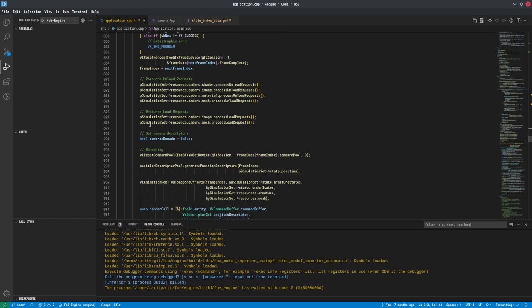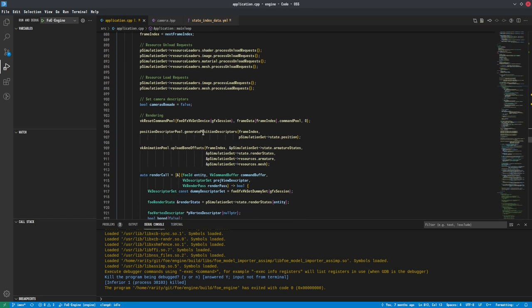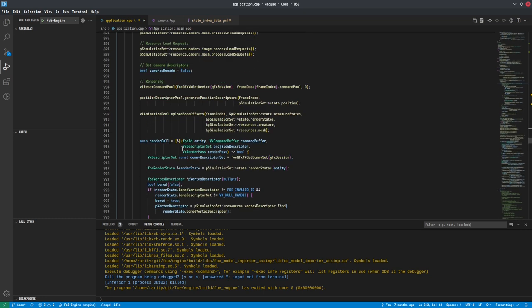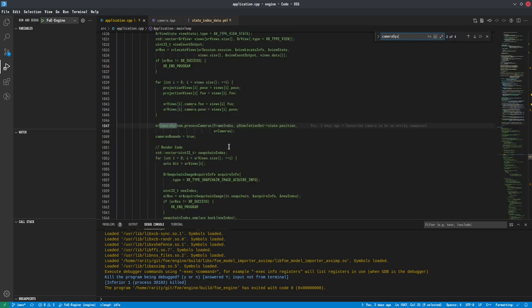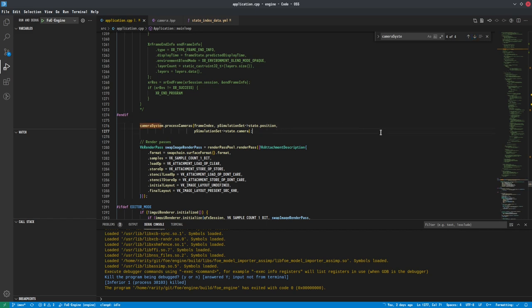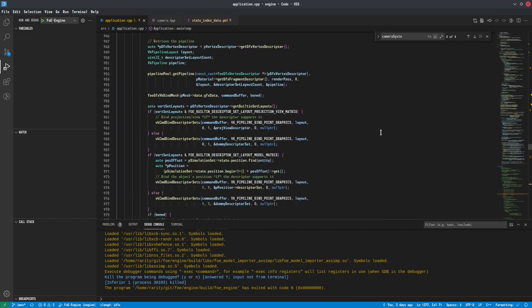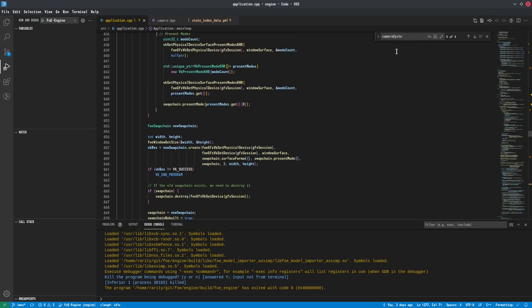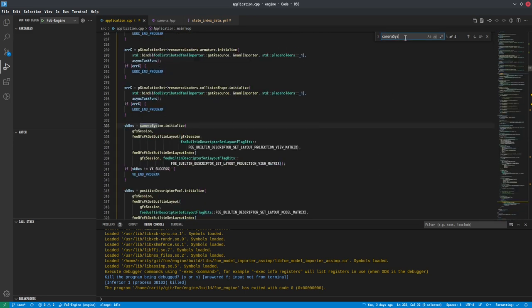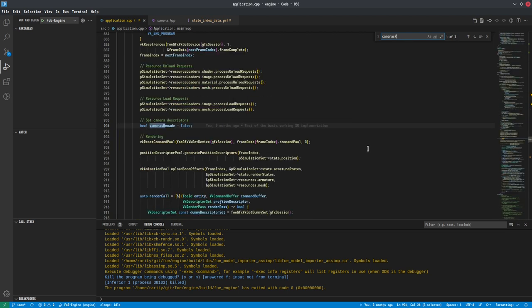The generation of position descriptors. Camera system should be down here. It's done as part of the Vulkan render loop, so I don't have to worry about it quite at that point. Don't need this.